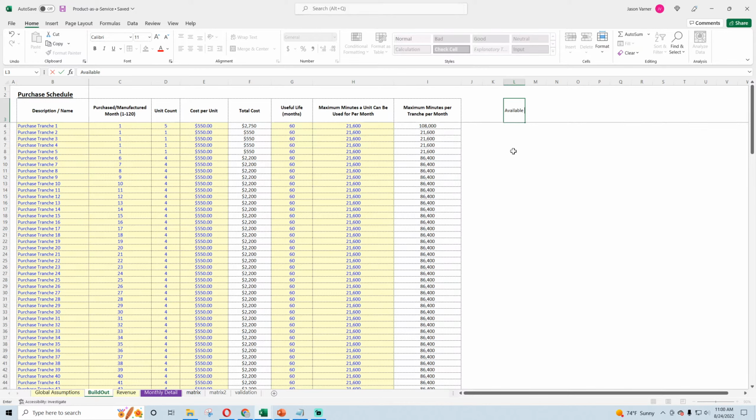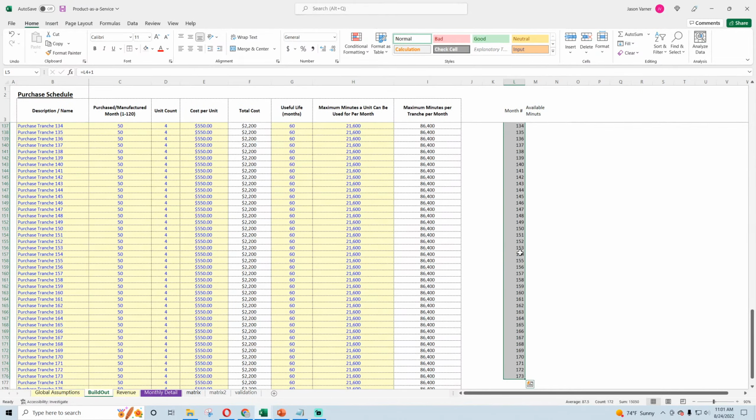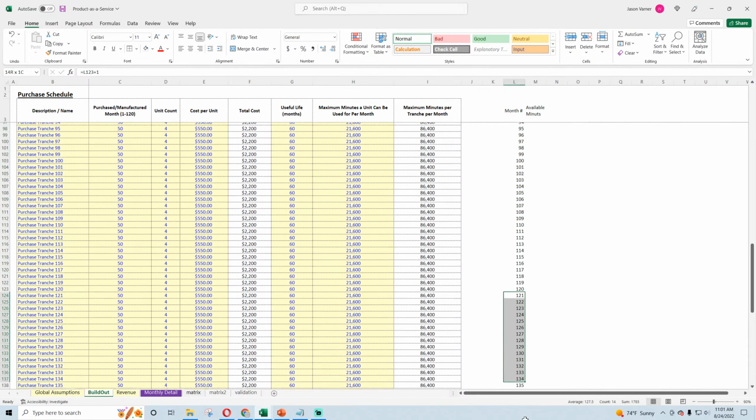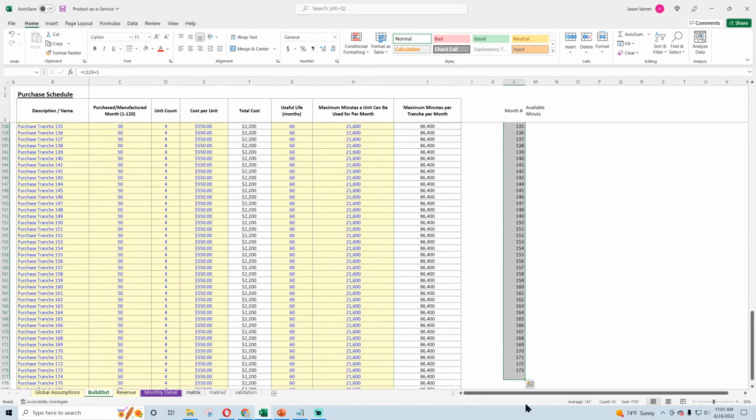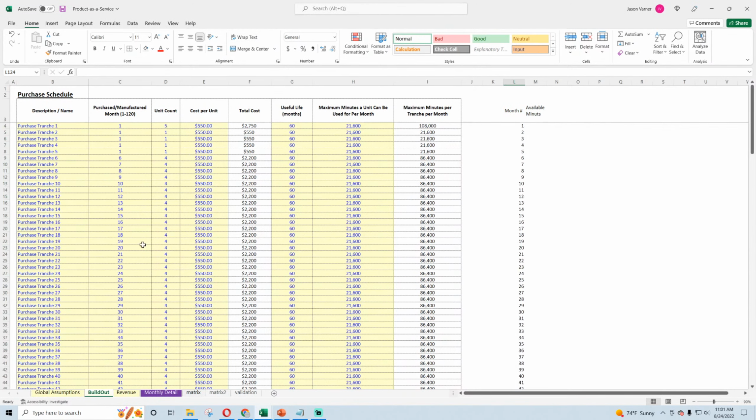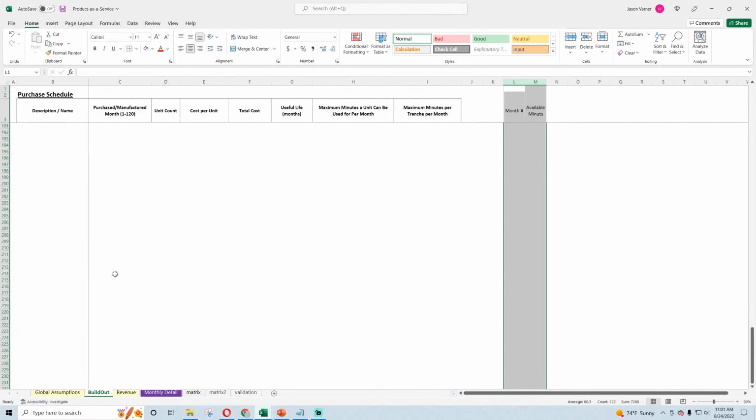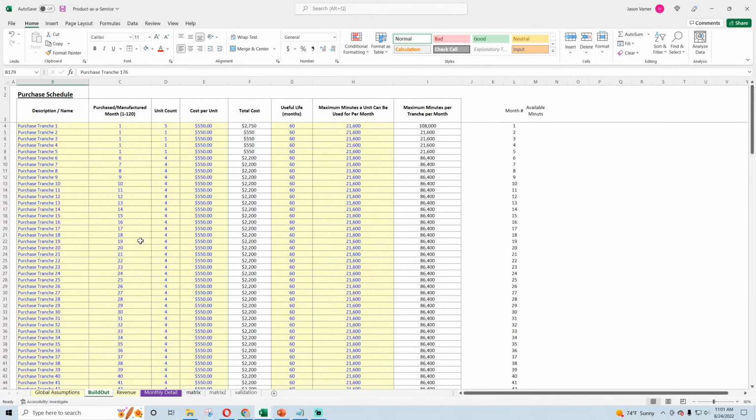So available minutes by month, and we'll go month number. We want to see the full spectrum, all up to 120 months. And note the stuff on the left there is not directly months. You can define the month of each purchase tranche, and that will affect this. But we have up to 176 unique purchase tranches.